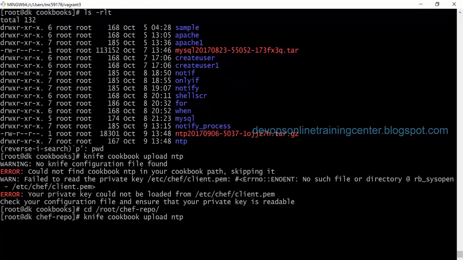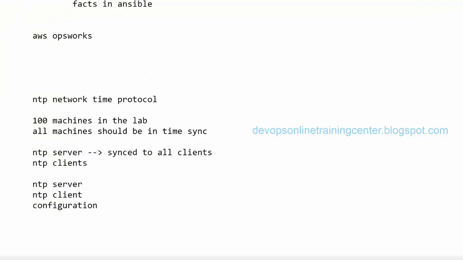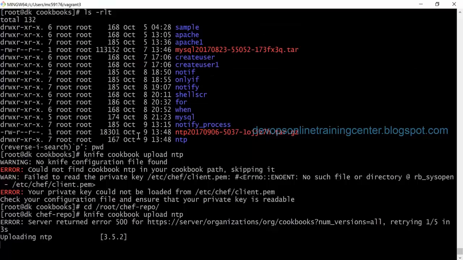Okay. So this cookbook will by default install the packages, NTP packages, NTP date packages, and it will do some configuration changes, and then it will restart the process NTPD so that all the clients will come into the same time synchronization, right? Yes, Santosh.